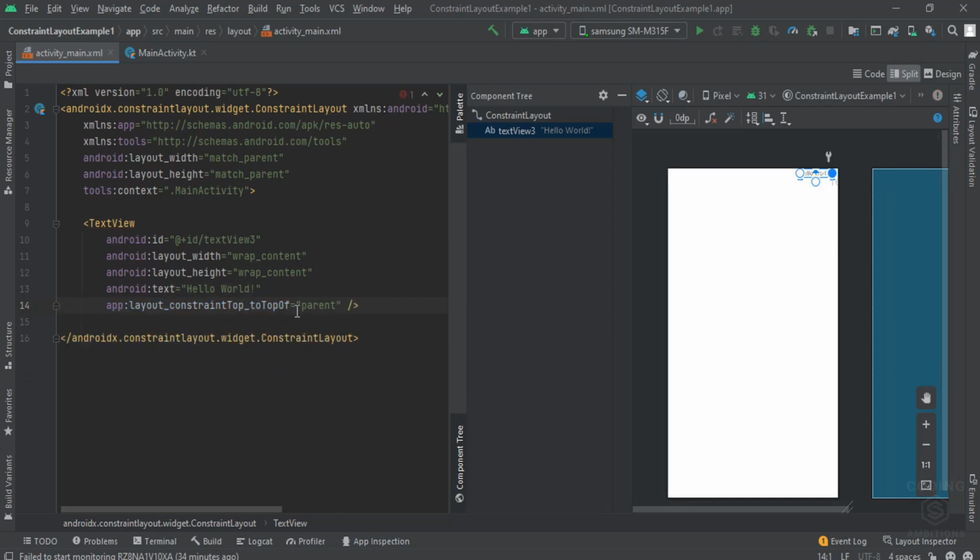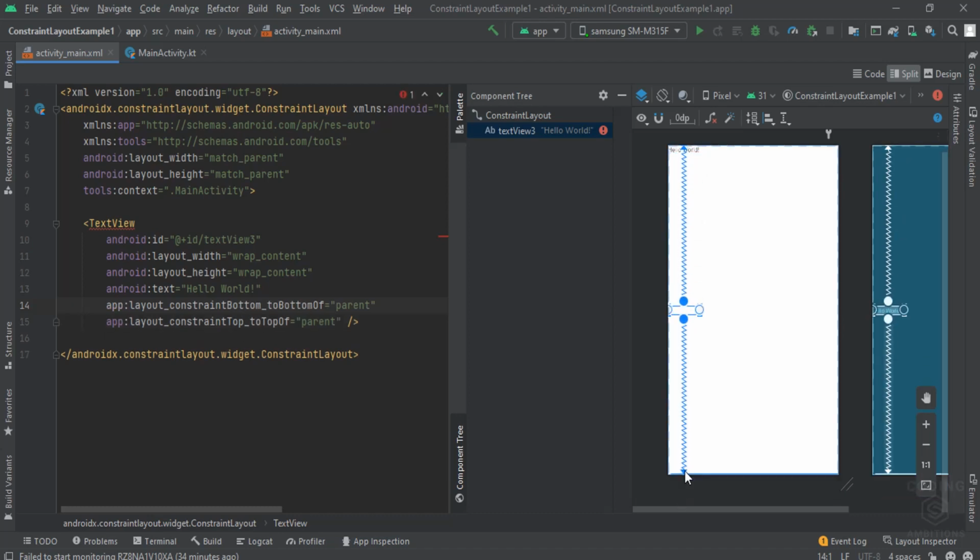Similarly, let's undo that again. If we want to align it in the bottom, then we have to put only bottom and we have to remove top. If we give both top and bottom, then it will align it in the center of the parent. If we have given top to top of parent and bottom to bottom of parent, it will align it in the center. Similarly, if we align left to left of parent and right to right of parent, it will align it horizontally in the center.